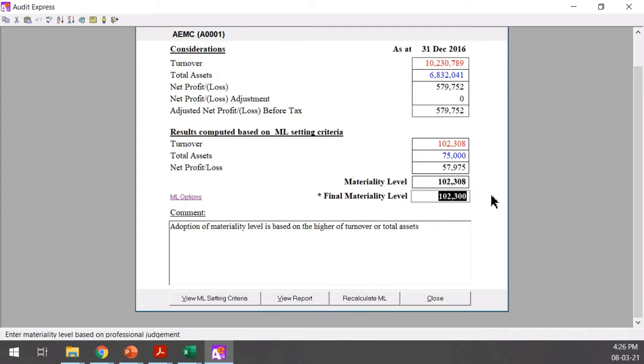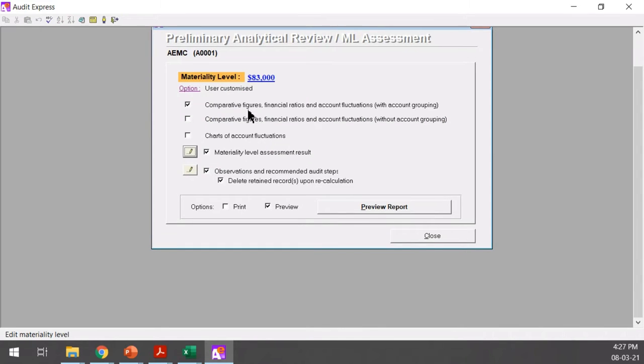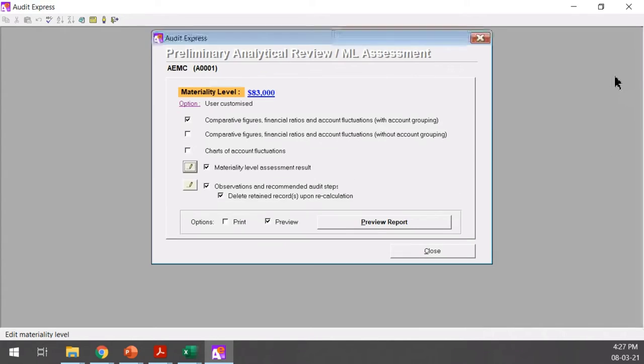So let's say you change to 83,000. Just change like this. Then you have to explain how you derive it and why you put 83. Why not other? Why not 110? Why is it 83? Okay, so when you change already, it will say that the adoption of maturity level is based on the user customer. So you can see if I close it, you will see it changed already. It's based on user customer.